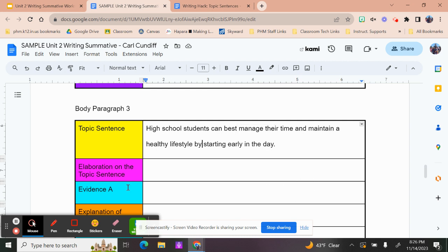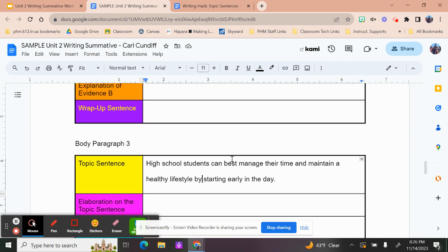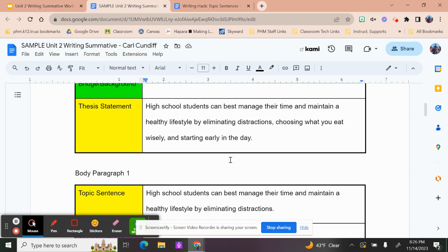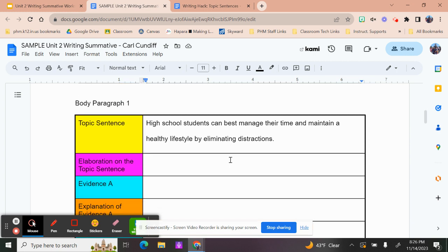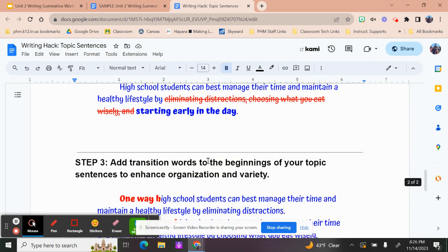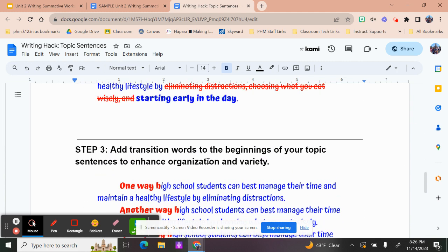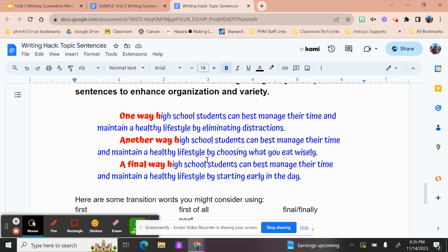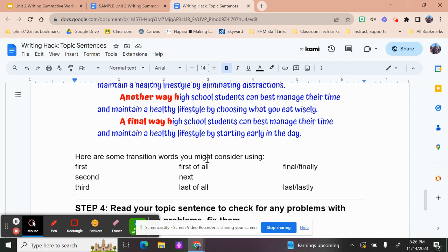Now there's one more step to go through to mix up the way that these start so they're not all sounding exactly the same. We don't want to be too terribly repetitive. So the final step in the hack is to write transition words at the beginning of your topic sentences to enhance organization and variety.